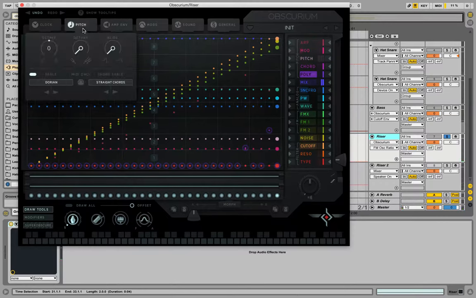Very good. I wonder what would happen if I go into the pitch tab and give it some glide. So it glides between the notes. I like that.